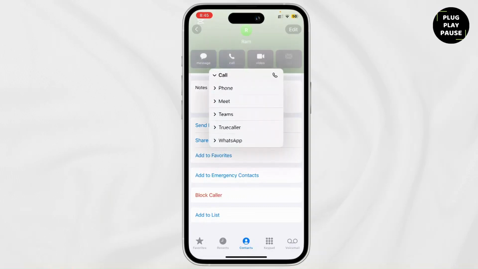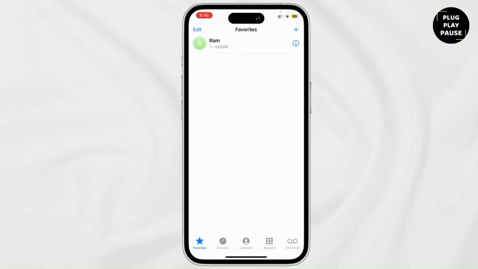So I'll choose Call, and then I'll tap on Phone, and I'll tap on their mobile number. Then I can go to the Favorites option on the left side, and there you can see that the contact has been added to my favorites list, and I can just call the person from here.